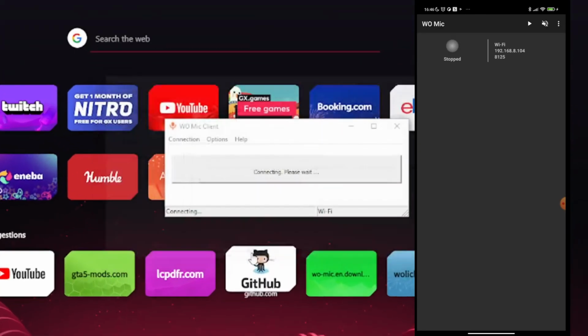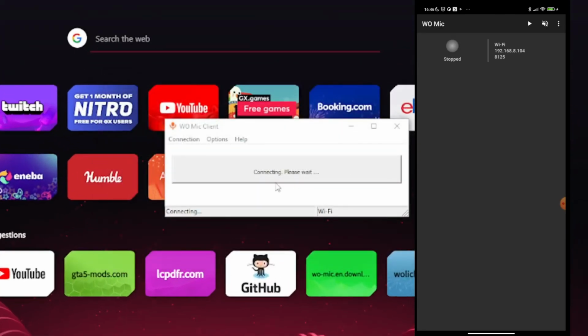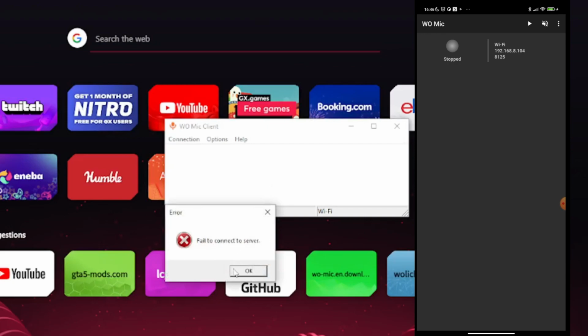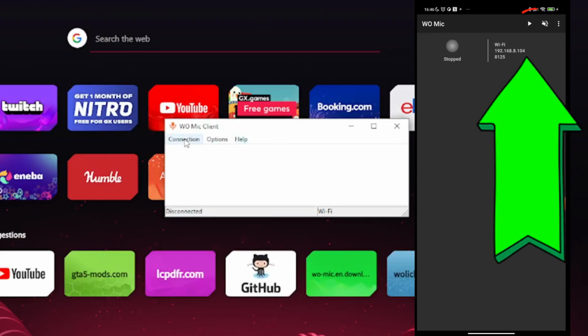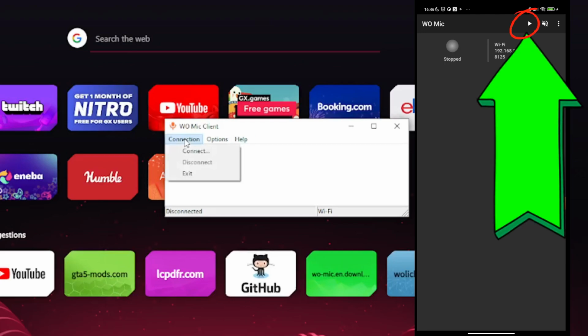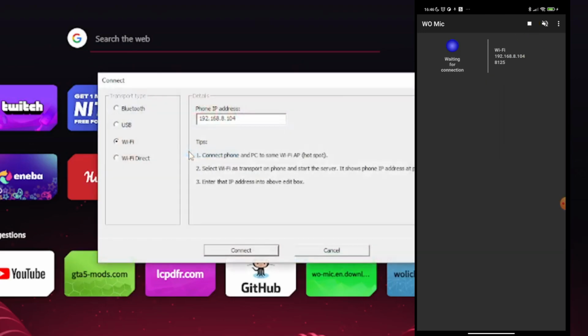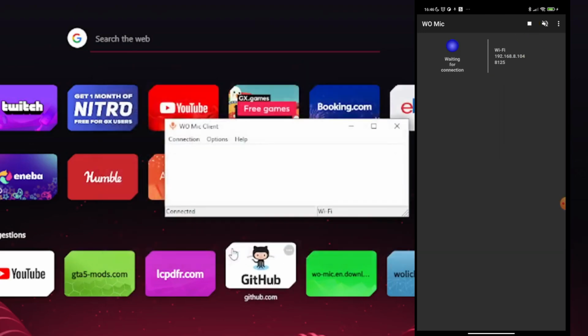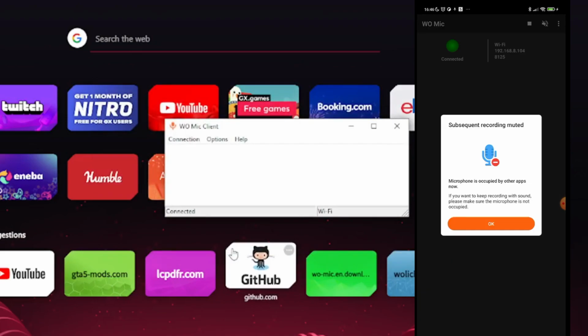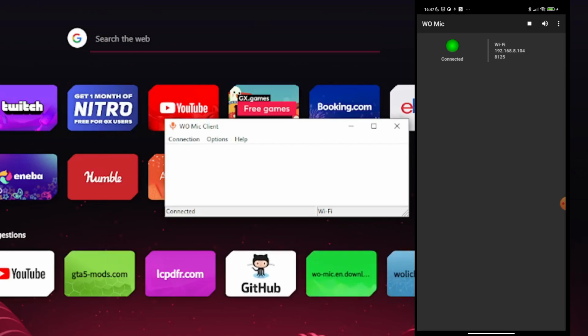Use the same port, and you're gonna say connect. It's gonna fail the first time. You have to click the play button on your phone. Then you say connect again. As you can see, the recording is muted. I'm gonna do this, and we're gonna try it on this.